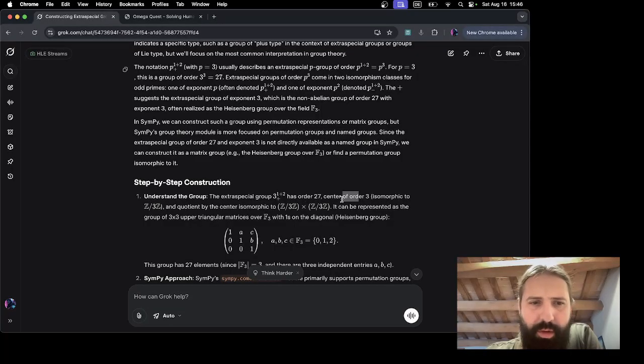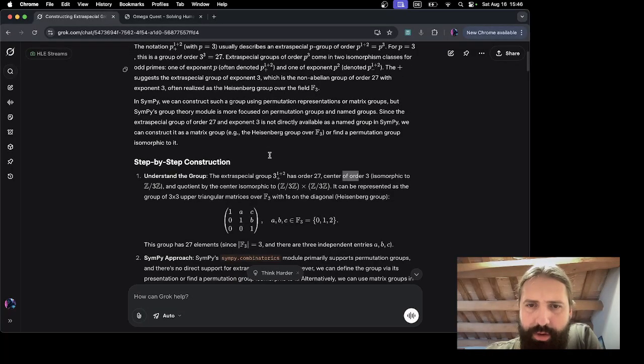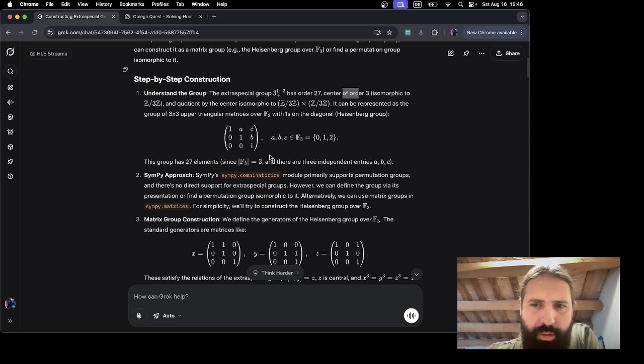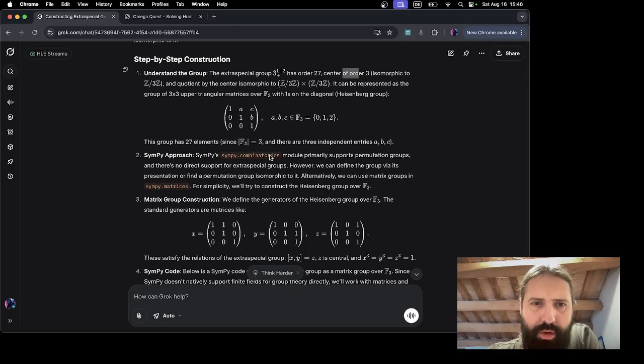Center of order 3 isomorphic to... I forgot what that 1 plus 2 meant, but it had to do with the structure of whatever the center of the group was.